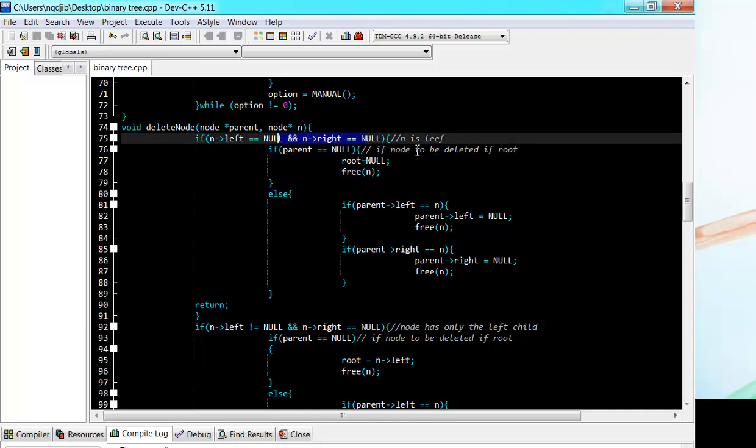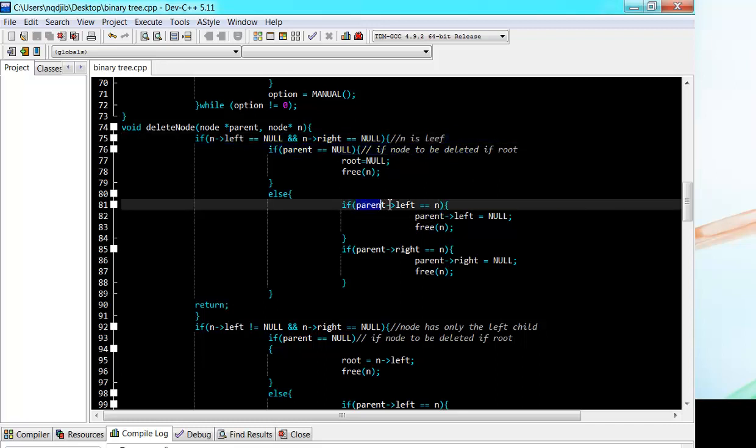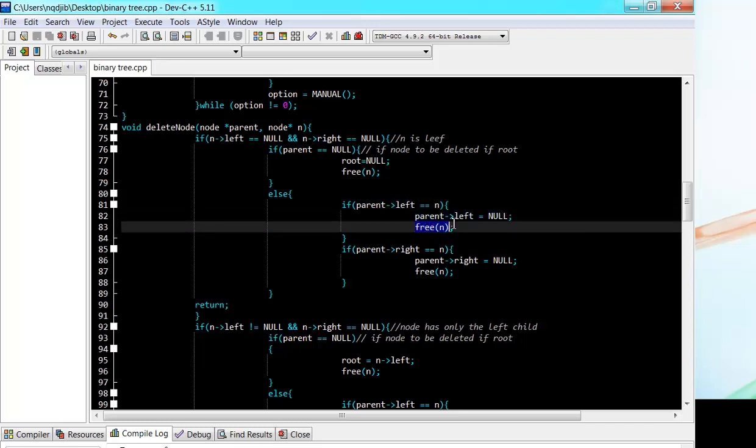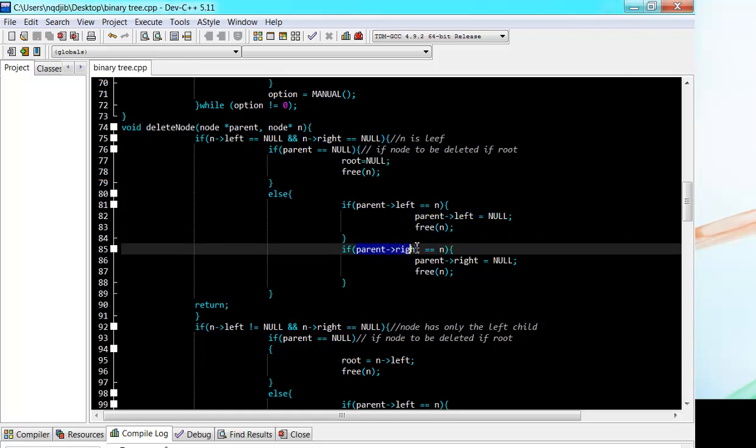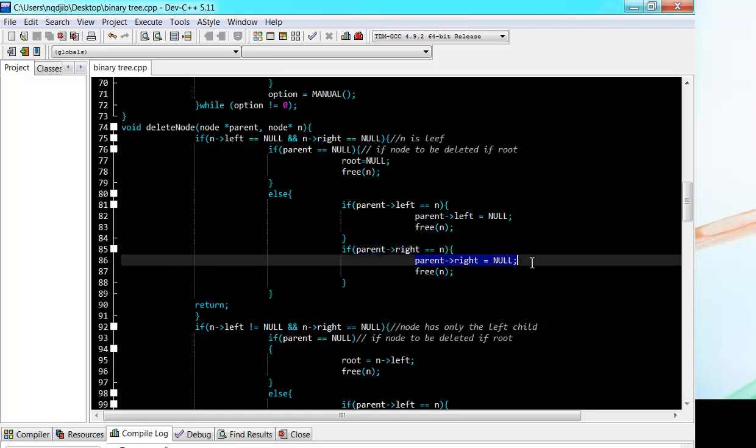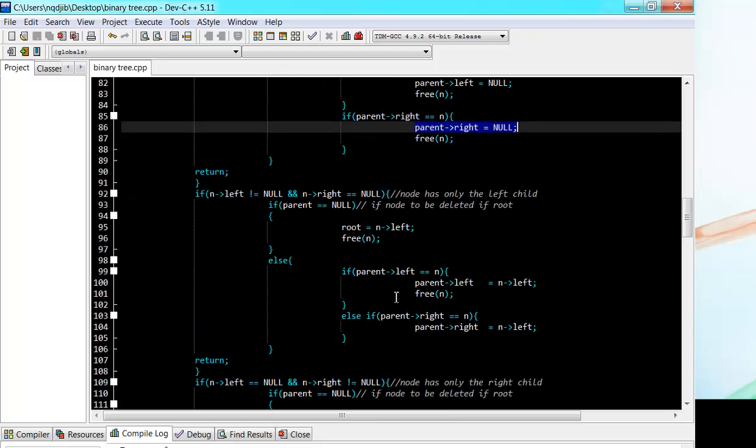It's a leaf, but it's not root. Here in this case, if parent left is equal to n, I make parent left equal null and I free n. And if parent right is equal to this node we wanted to delete, I make parent right equal null and I free this n here. Okay.